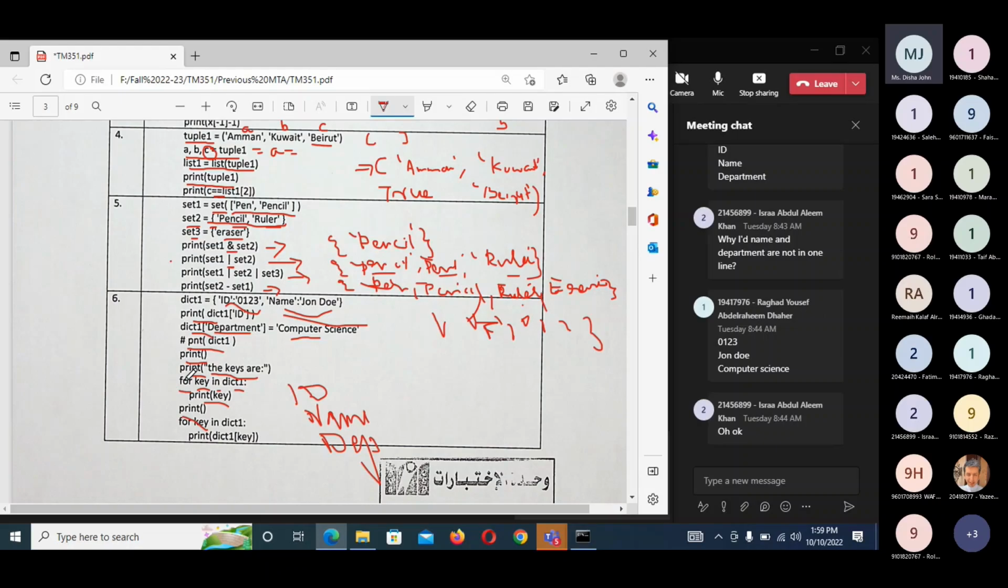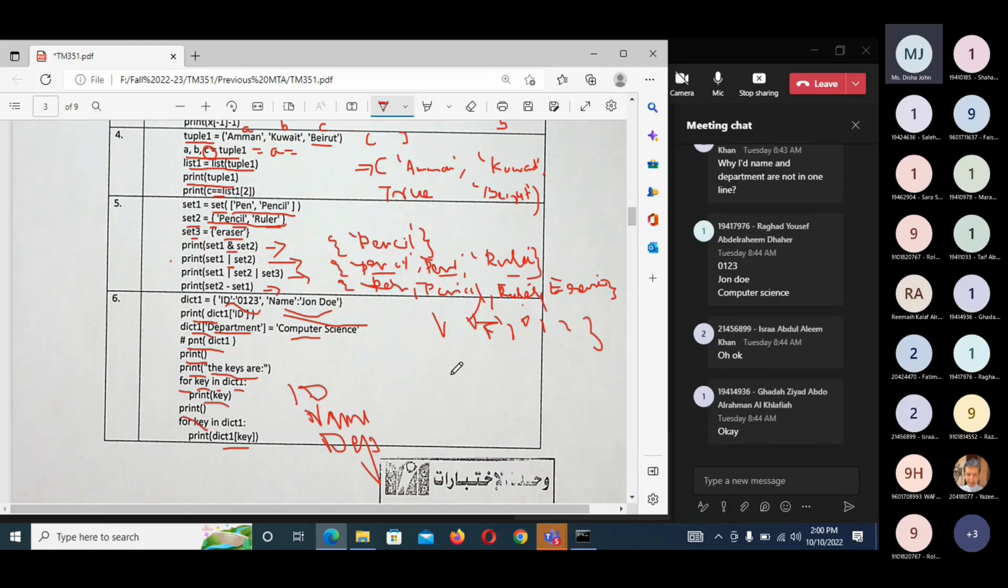Yes, so here we are printing the elements. Look here, dictionary 1 of key, which means dictionary 1 of ID. So it will print the value of ID, which will be 0123. The next time, dictionary 1 of name. So the value of name is John Doe.